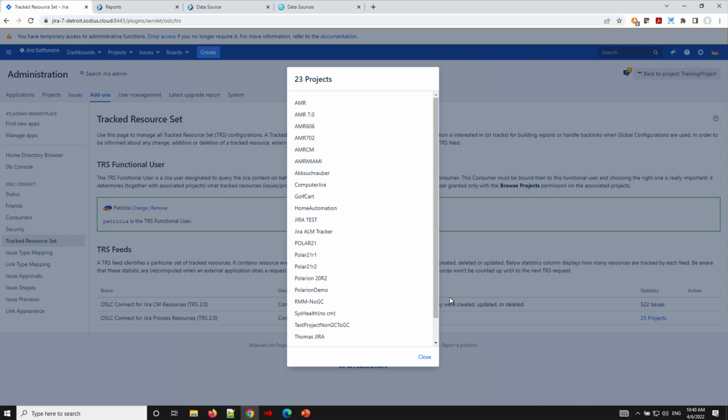This is a quick way to take a look and say, okay, within this TRS feed, I should have the project that I expect. In this case, we've been talking about the training project. The training project will be in those TRS feeds, so we should be able to see that project and have access to it in LQE and in Report Builder.